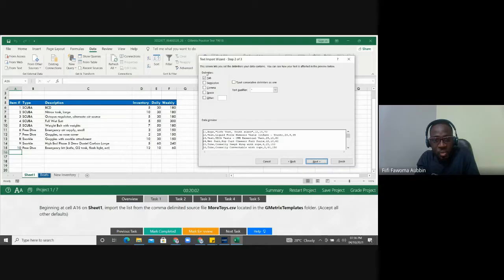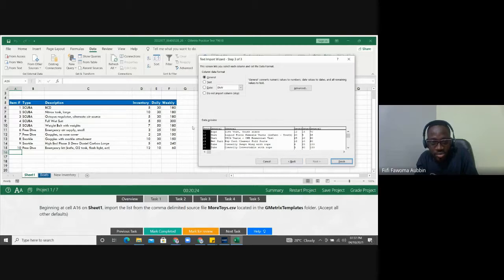Then it is asking you what the delimiters are. Is this separated by commas, semicolon or space? Then you click on it. Once you do that, you see it has properly aligned them for you. Then you hit Next, and it tells you we are using the General format. That is the General format for the respective cells.